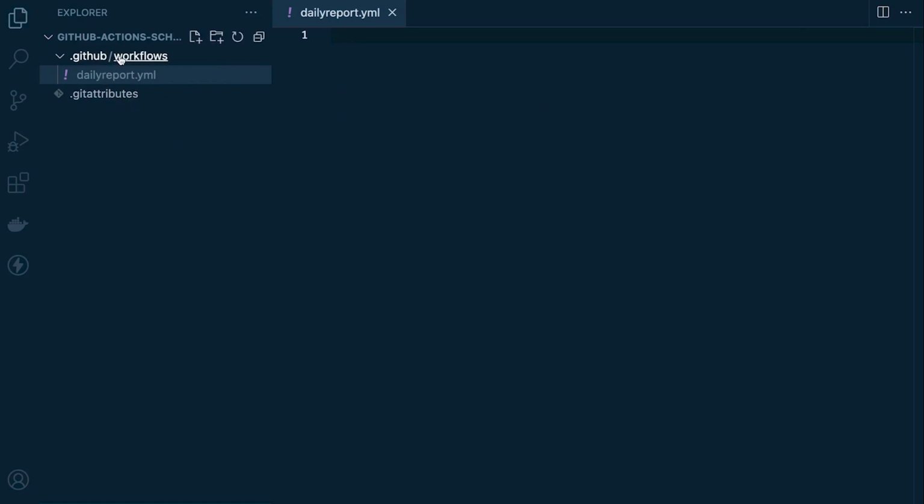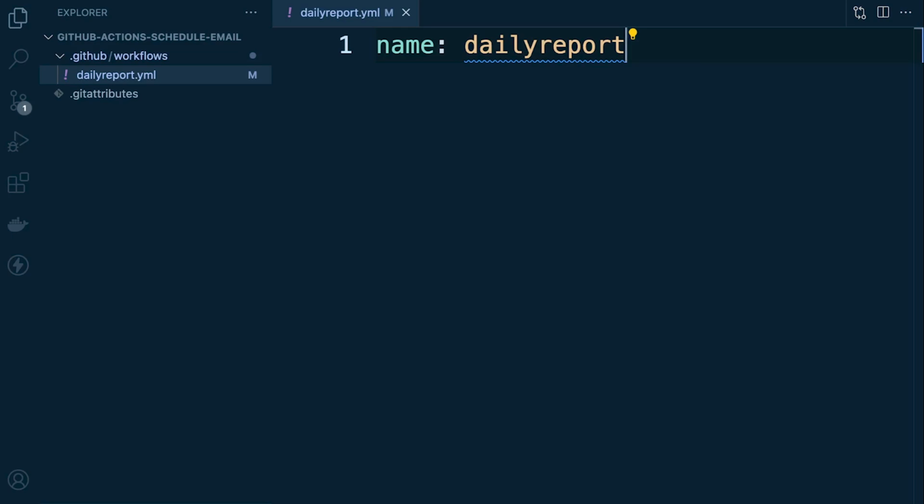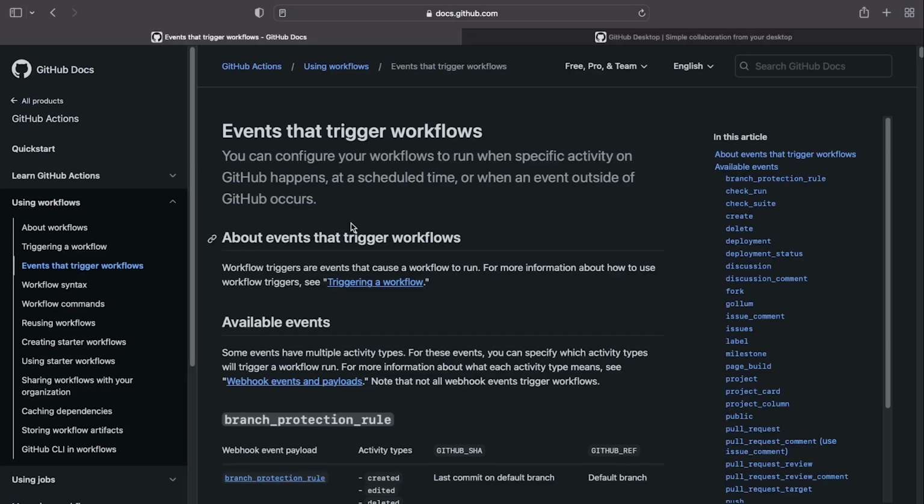Okay, so let's go back to our file. So in the .github workflows, don't forget the dot before the GitHub workflows. In this folder here, in this file, sorry, we're going to create a new name. So let's give it a name, shall we? Name, let's just call it daily report. So now we need to specify the trigger, or what should trigger the actions that we want to perform.